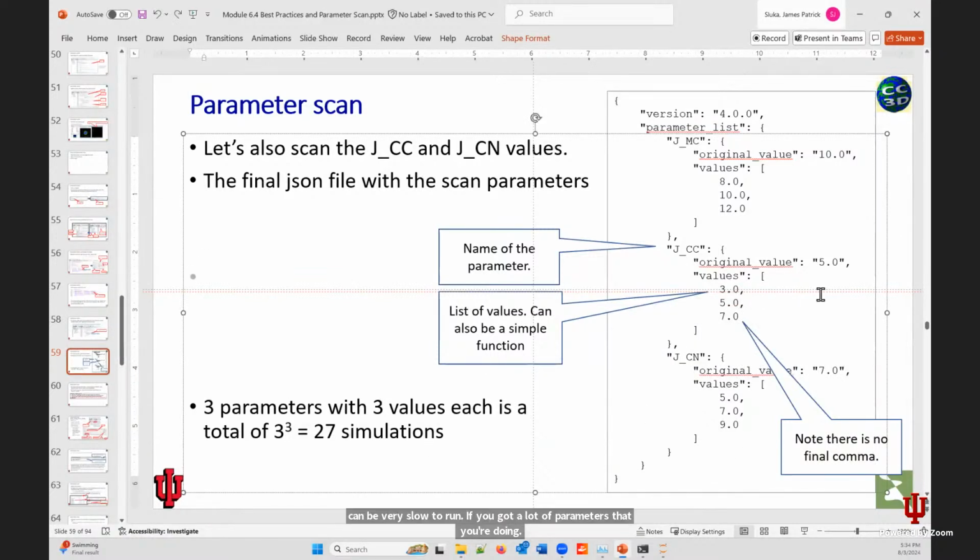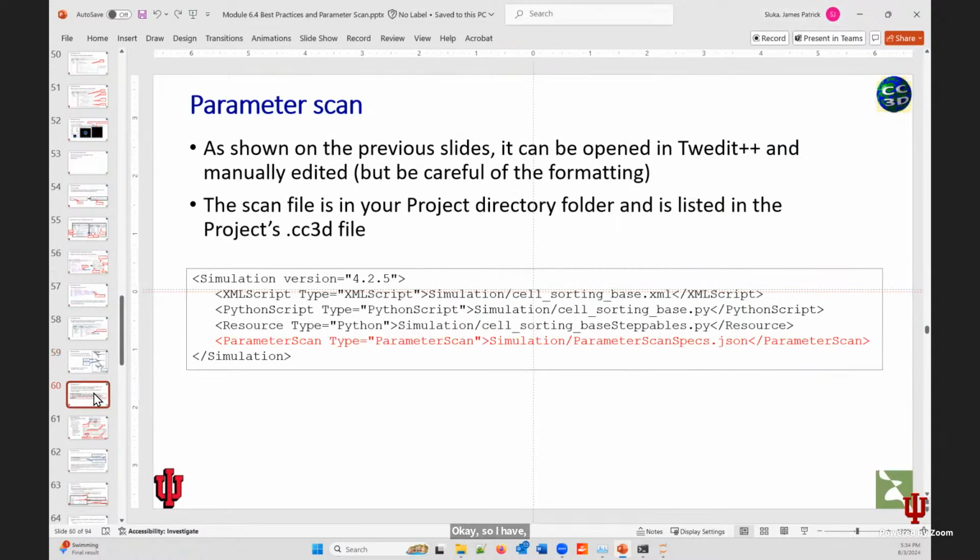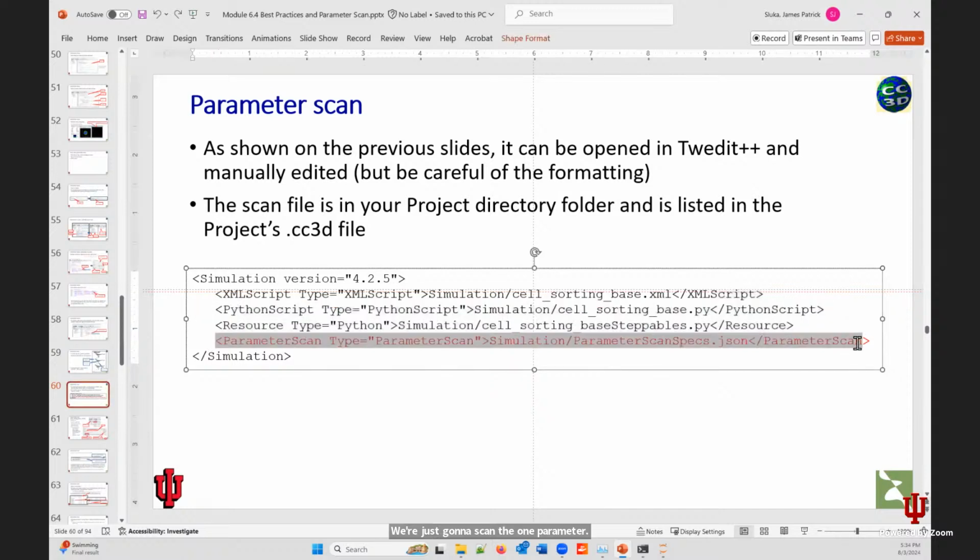Okay, so we're just going to scan the 1 parameter. If you look in your CC3D file, you've now got a new file listed there along with your steppables file. You've got your parameter scan JSON parameters.